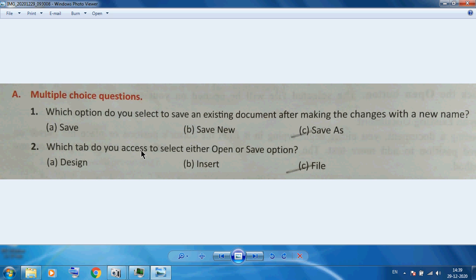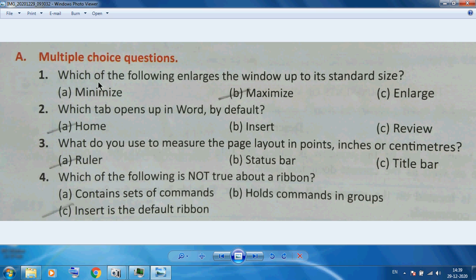Which tab do you access to select either open or save? So we can use the File tab. Which of the following enlarges the window up to its standard size? We know very well, the maximize button we can use. Which tab opens up in Word by default? By default we can say the Home tab. What do you use to measure the page layout in points, inches or centimeters? So we can use the ruler.